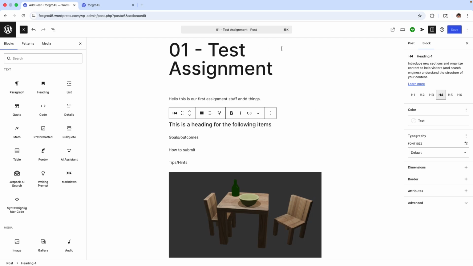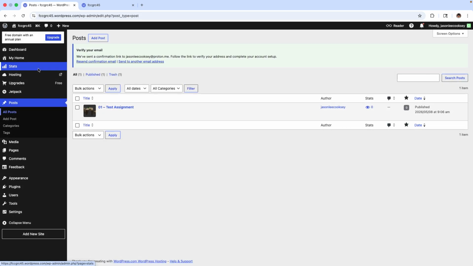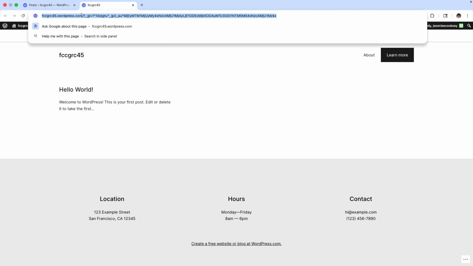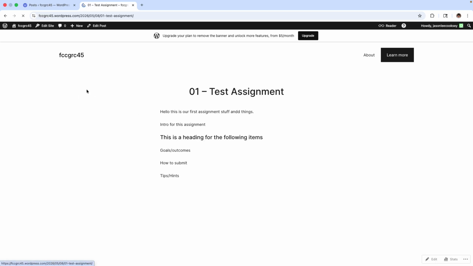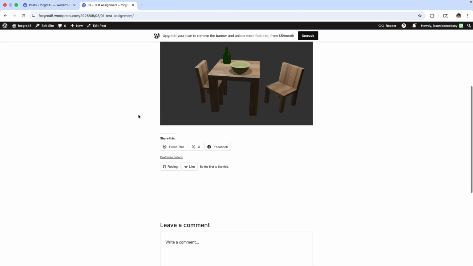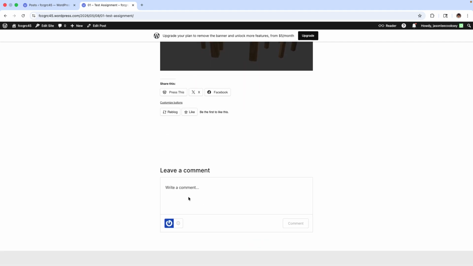Okay, so let's go ahead and I'm going to go back to my dashboard now, and I want to see my site. So I'm going to hover over here. Notice the launch site isn't here anymore, but what we did is we copied our URL. So if I paste it right here, there it is, test assignment. Hello, this is our first assignment. Things for this assignment. Now, what it's doing is it's showing you a digest view. And so if I click here to open that, now I can see the full assignment, and so can your students. We've got commenting available.